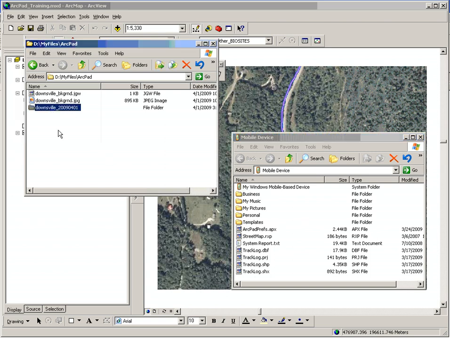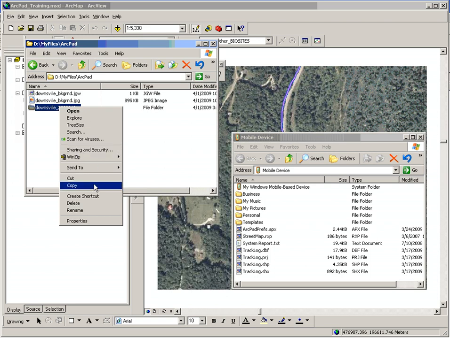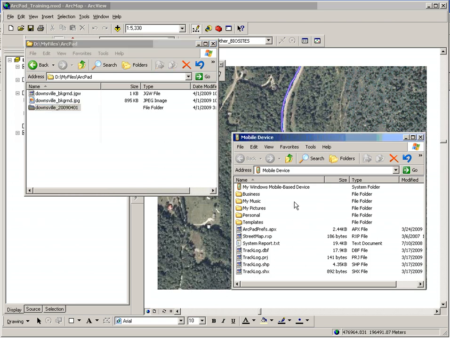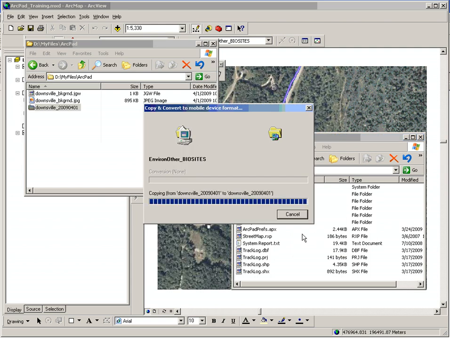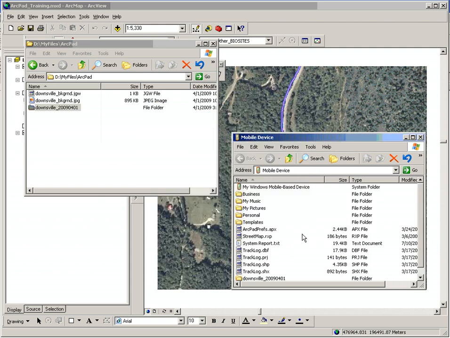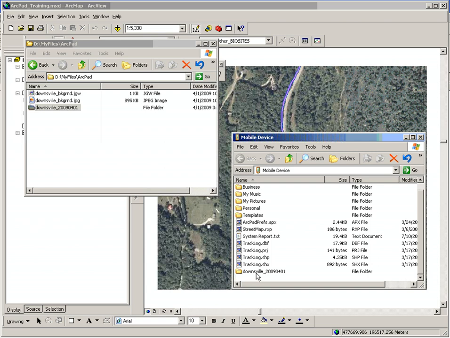And now I'm going to physically copy this folder onto the mobile device. There it is. And with that, we're able to start data collection in the field. That concludes this video.